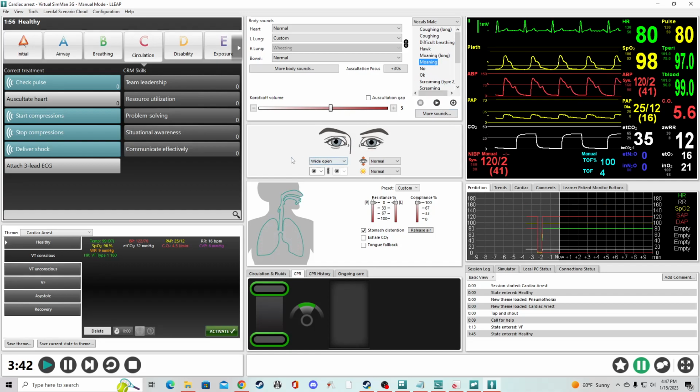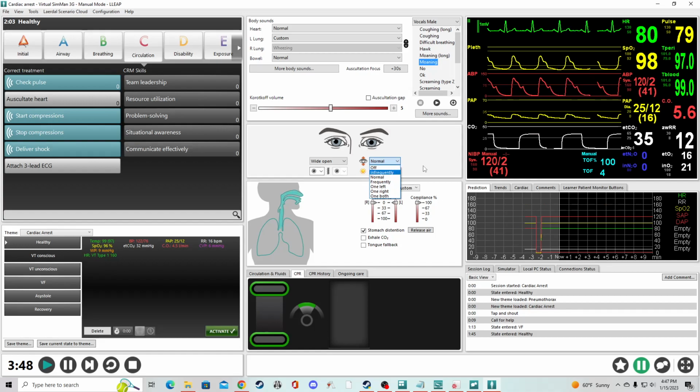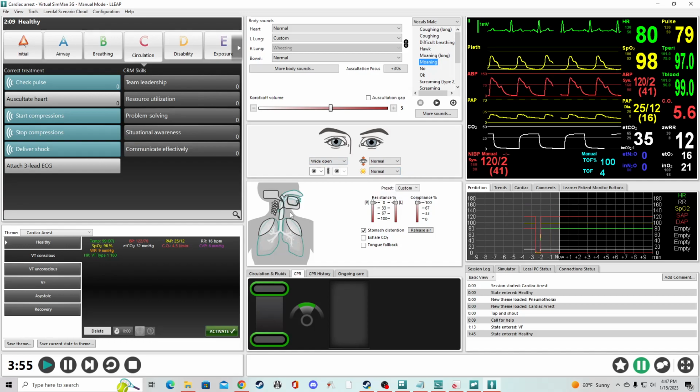And then next is the eyes, much like the same you're going to see. You have options. You can make them constricted. You can make them slow to react. This is how often they blink, and this is how they react to the swinging light test, which is pretty cool.